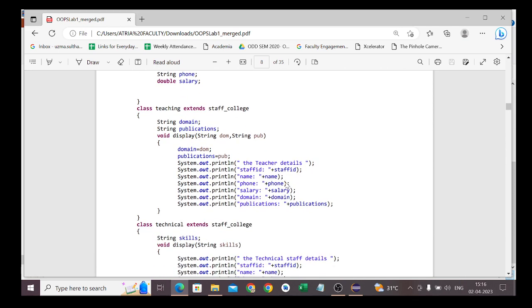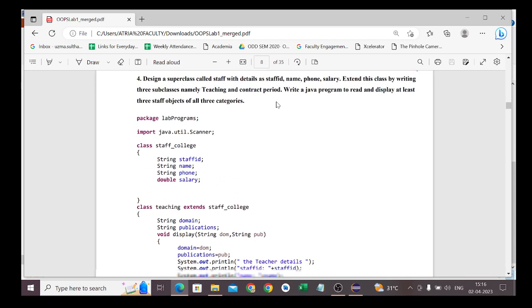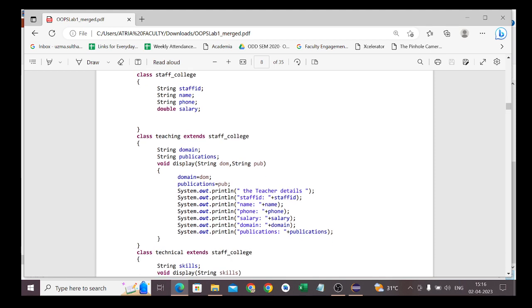Next we have class teaching. Since this is our subclass, class teaching is going to extend, extends being the keyword used for inheritance, your upper class, the superclass, which as of now is staff underscore college. So we require two extra parameters in teaching, as they have already mentioned: domain and publication, so string domain, string publication. And we have a method called void display for display purposes, which takes two parameters, domain and publication, so that we initialize domain equals to domain, publication equals to pub. Then we use system.out.println, printing on our terminal. First we print the teacher details, staff ID, name, phone number, salary. The extra things we print are domain and publication.